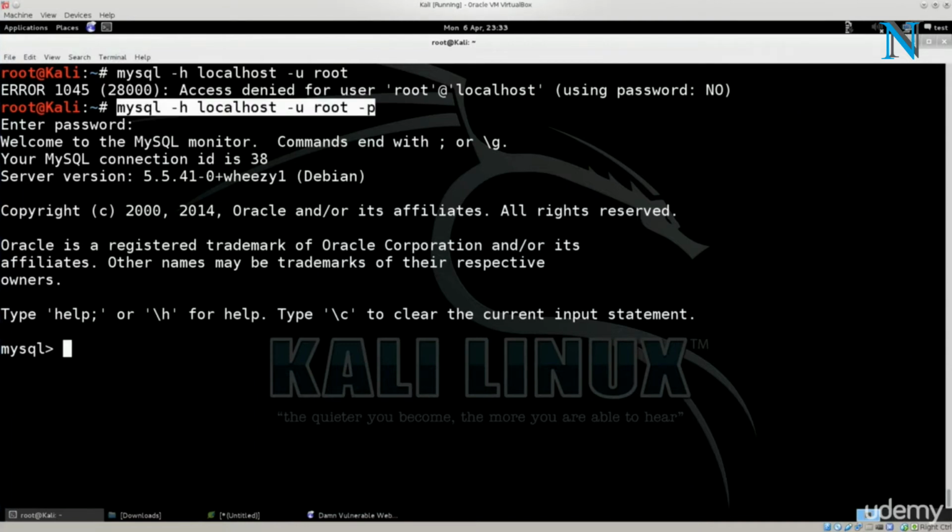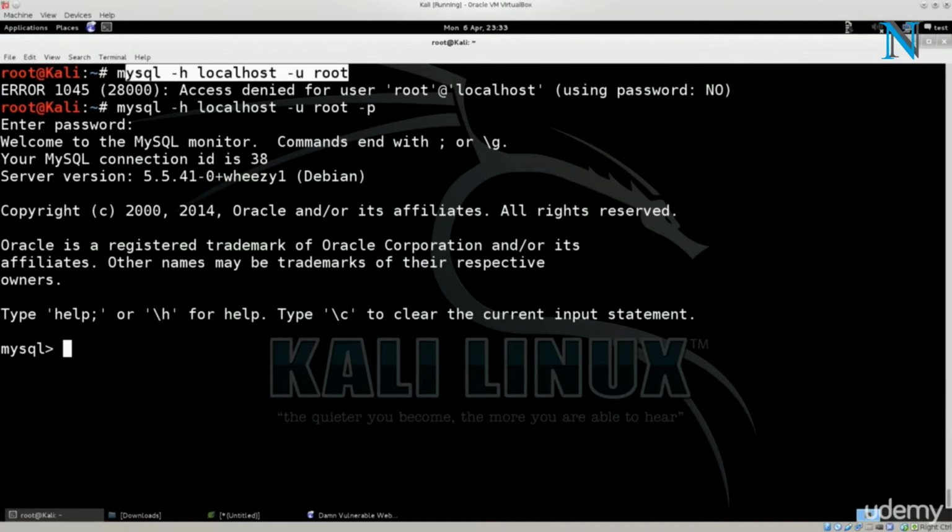When you actually set the password, you just type in -p for the password argument, and if you're running it the first time around, you just type in this command. I don't want to reiterate it again. I hope you got that part. If you didn't, feel free to ask me pretty much anything you wish in the discussion section on Udemy.